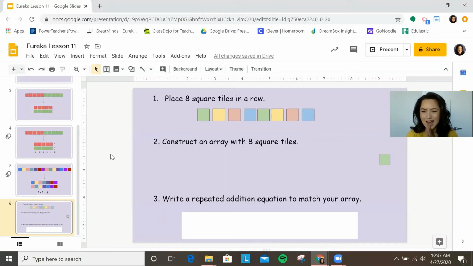For this one, I want to construct it into 2 columns. Which way do columns go? Oh, that's right, up and down. Show me what a column looks like. Up and down. I want to create 2 columns. If I want to create 2 columns with 8 tiles, how many squares are going to be in those columns?